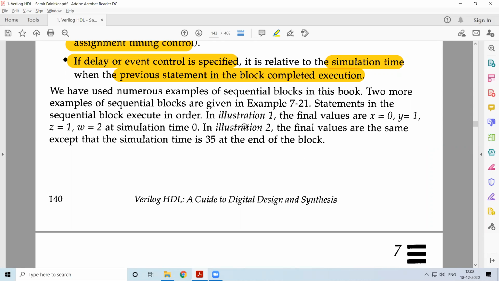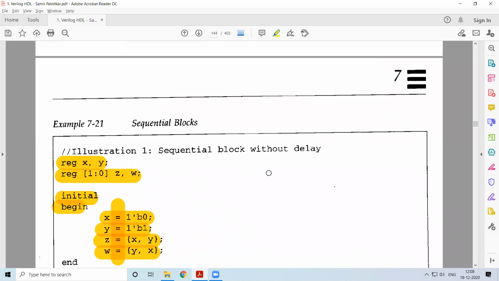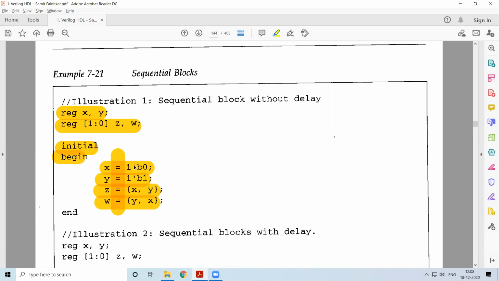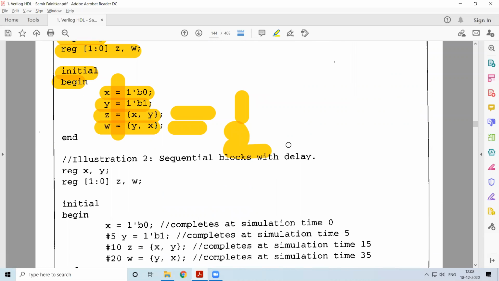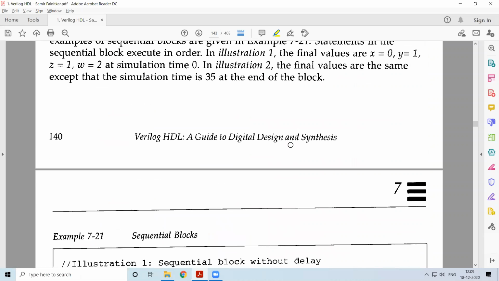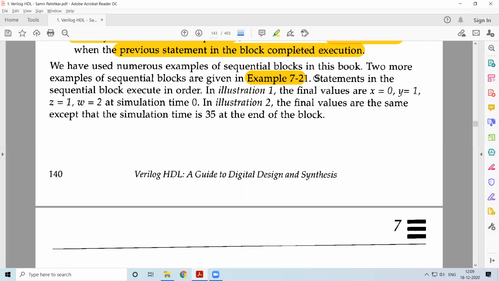Now, for the first illustration: x is assigned 0 and y is assigned 1. Therefore z will be {0, 1}, that is 1, and w is {1, 0}, which is 2. So these two values are specified. This is without delay. Now we will specify it with the delay. In example 7.21, statements in the sequential block for illustration 1, the final values are x = 0, y = 0, z = 1, and w = 1 at simulation time 0.